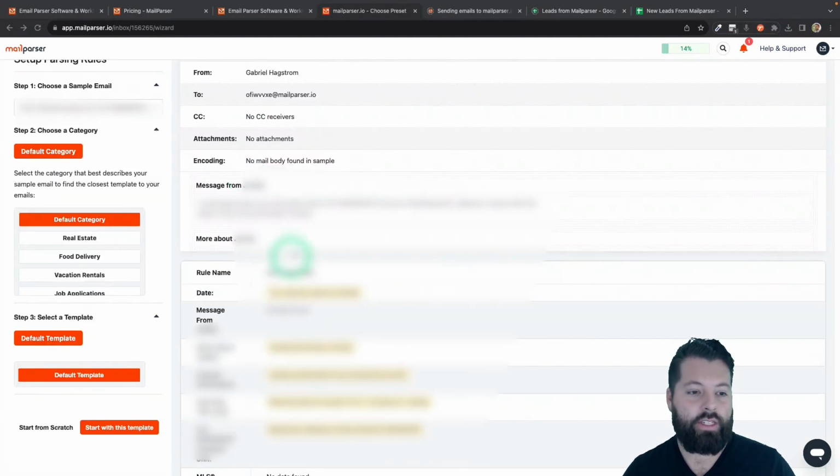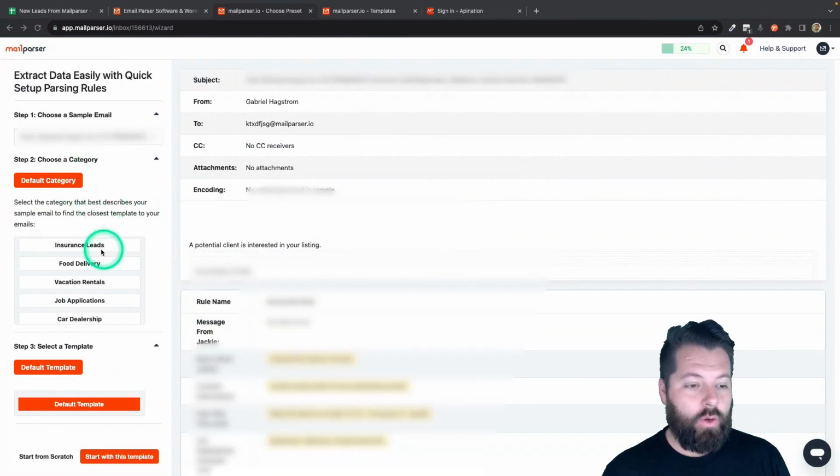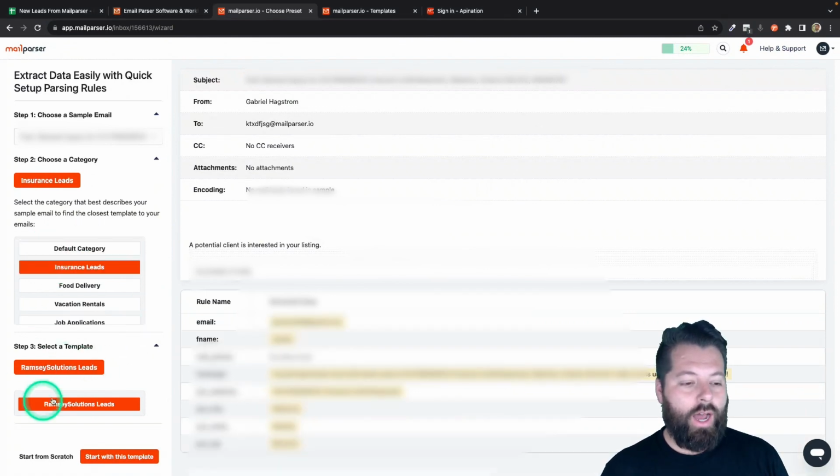So on this page, you're going to see some information here. It's going to show you the information about the example email. So first, we're going to choose a category. And for the Ramsey Solutions leads, you might think real estate, but here in Mailparser, they're actually going to be under insurance leads. So you can click on that. And then after a bit, you'll see it automatically selects the template that it recognizes fits those emails you sent over from Ramsey Solutions. So that's it. You're ready to go.